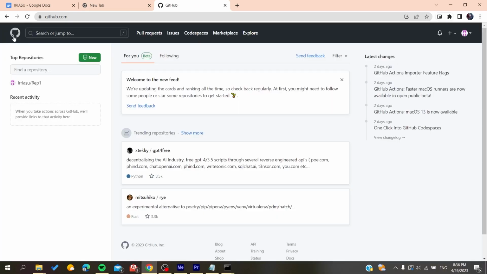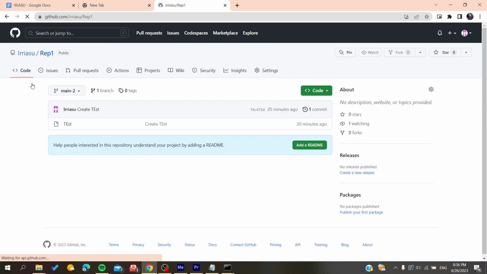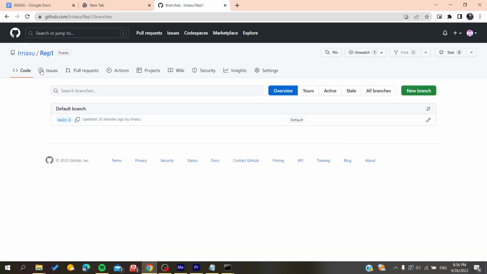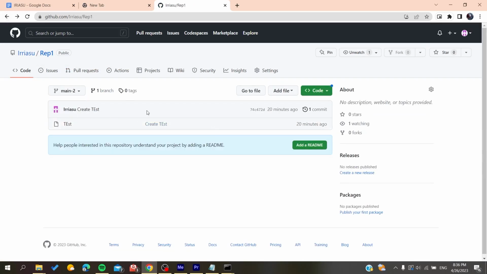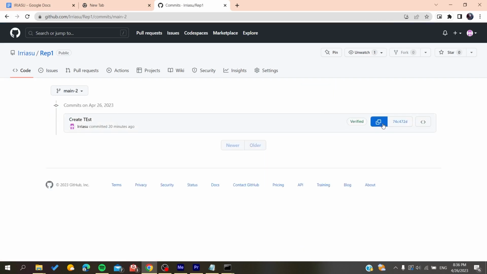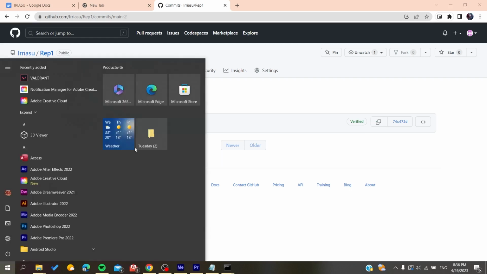So after you go to your account, you need to go to your repository, and then you need to search for your commit. So basically you will find it here in your branch. Click on the commit, and here we will find the commit. And basically you will need to copy the SHA, and now we will need to go to our command prompt.